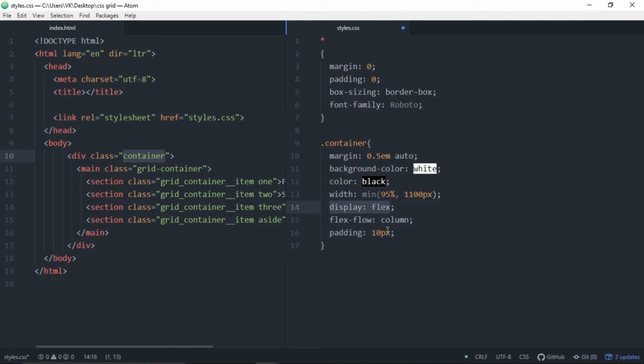Display flex, padding 10 pixels. Okay, let's add another property here. Let's add height to it, which we are gonna calculate: 100 view height, 100vh, minus 1 em. So hit enter.